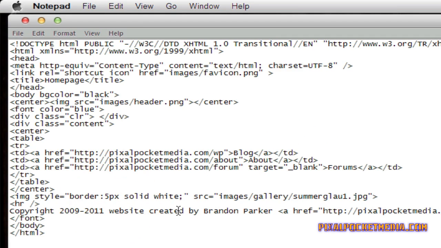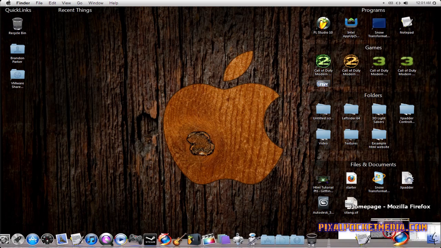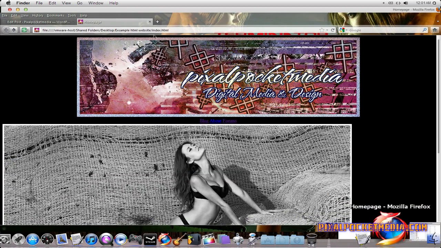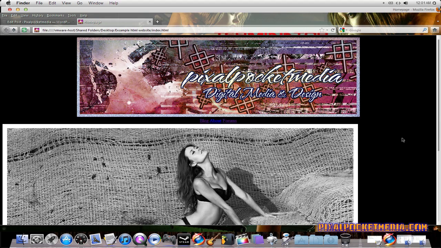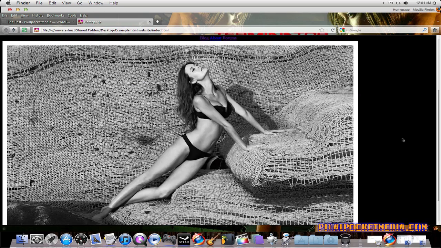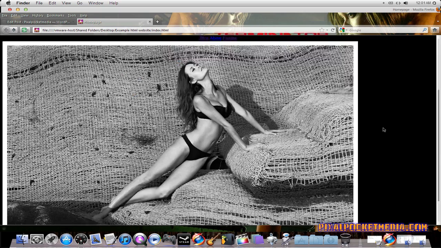Or let's try 15. Yeah, let's try 15. File, save. Okay, let's enter this. Yeah, see, depending on the size of the image, the bigger the image, the better this border is going to come in.